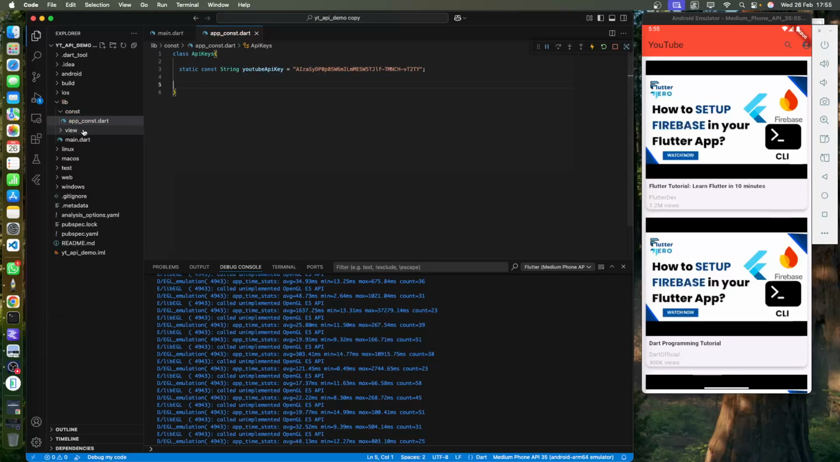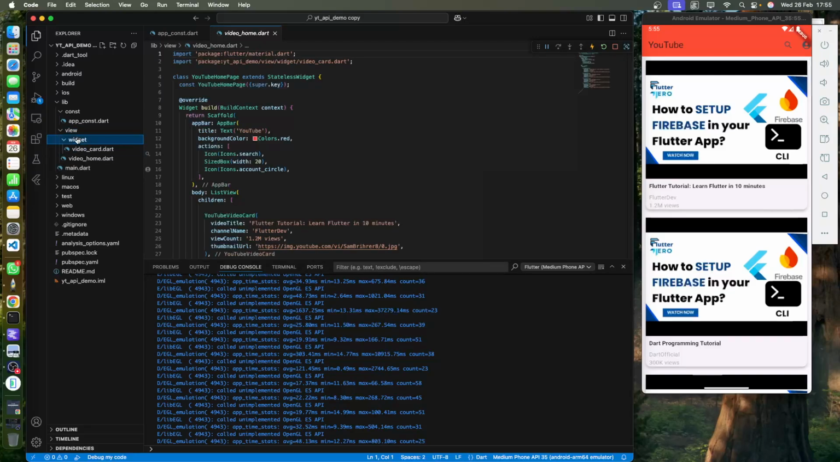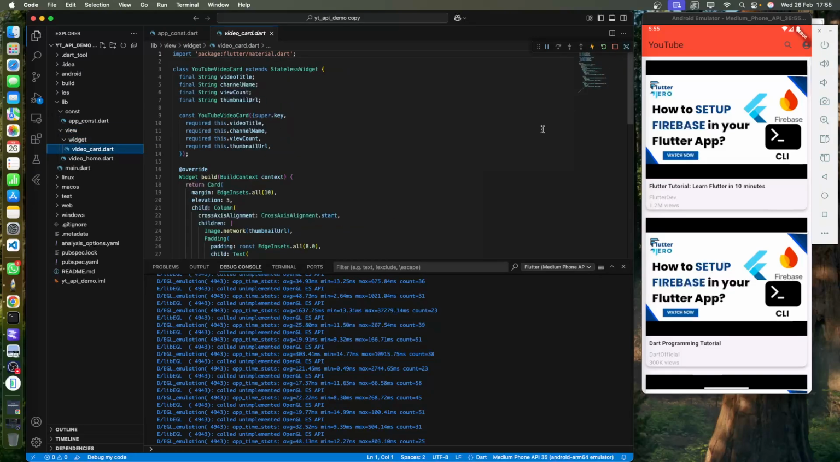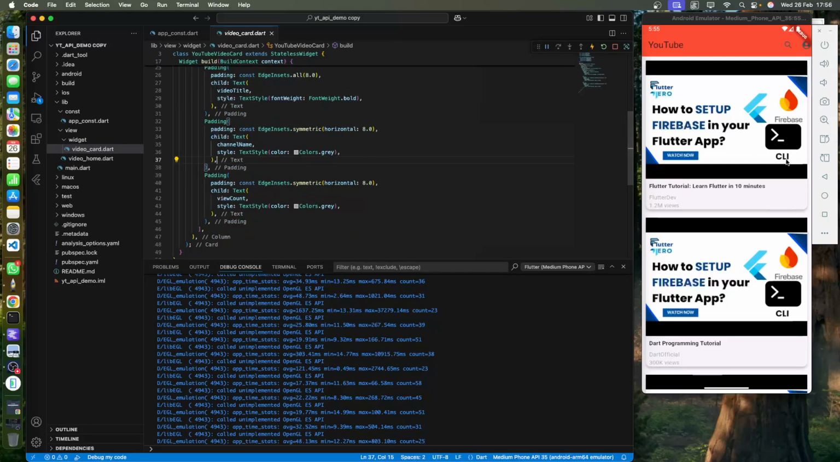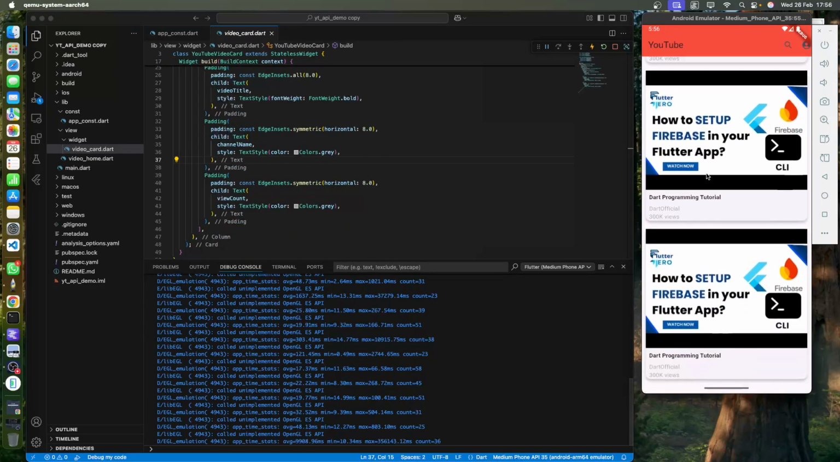So in our view we have video home, and the widget we have is video card. This is a simple widget. I guess you are familiar with the UI stuff in Flutter.